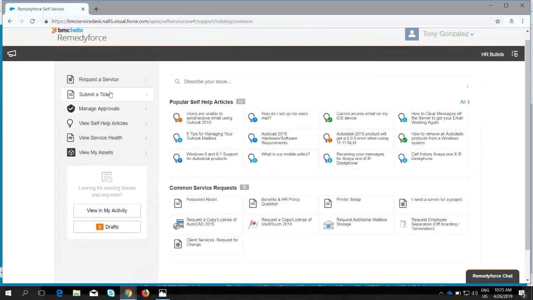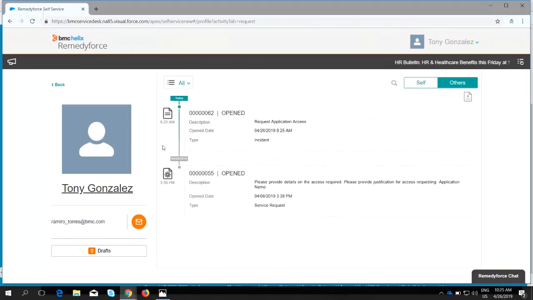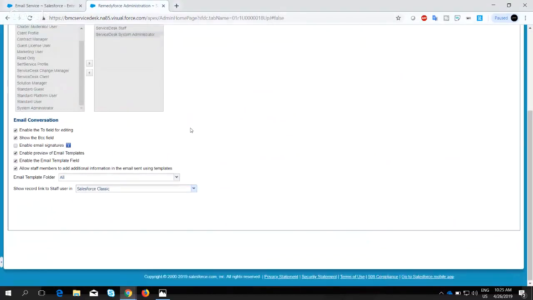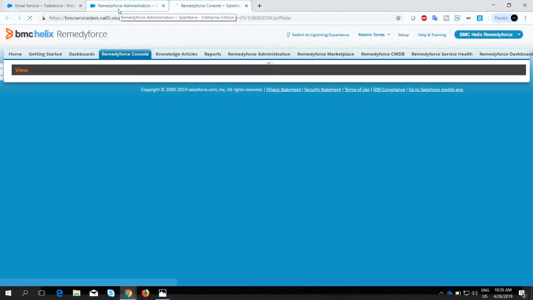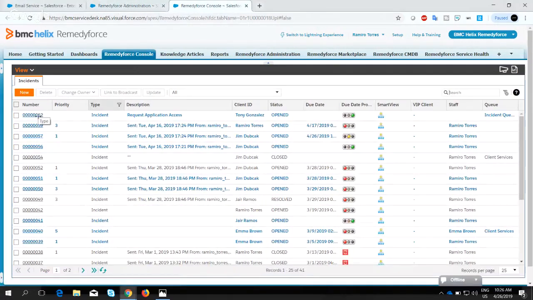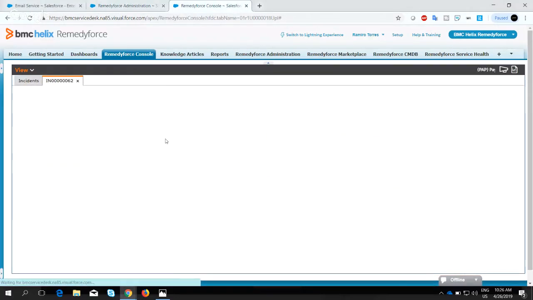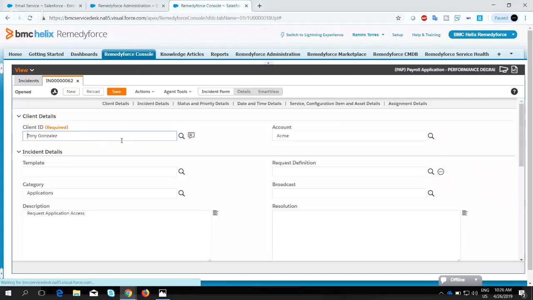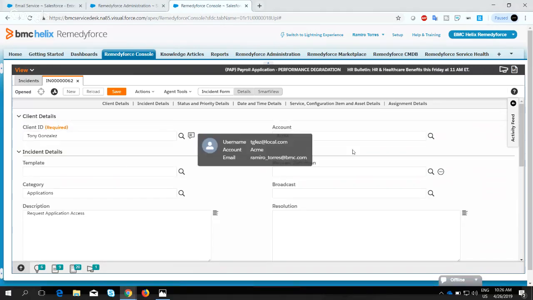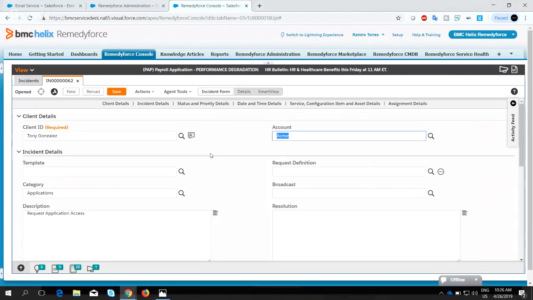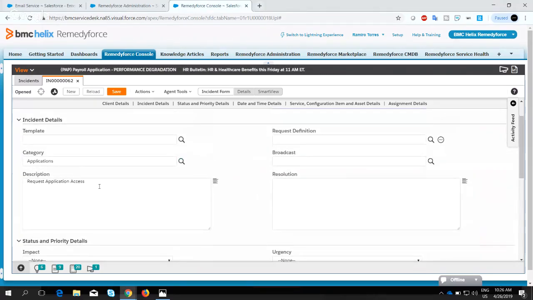All right, so now I can see my own ticket created on my activity. Right here, it's ticket number 62. So from my administrator account, I should be able to see that on the Remedyforce console now. So here it is. I have the client here. The client is tied to an account for this particular test and has the category that I chose, applications, and the description that was mapped into the incident form.